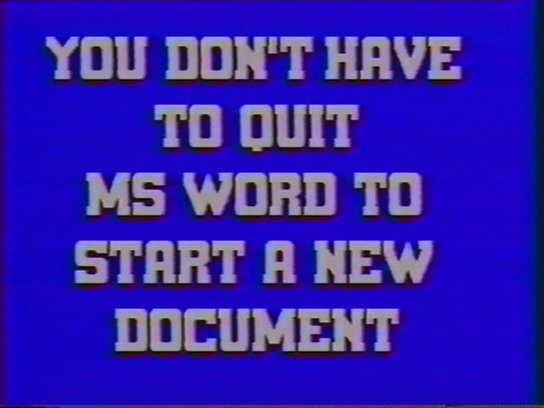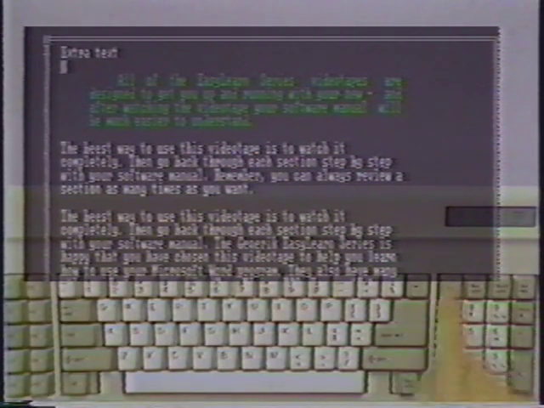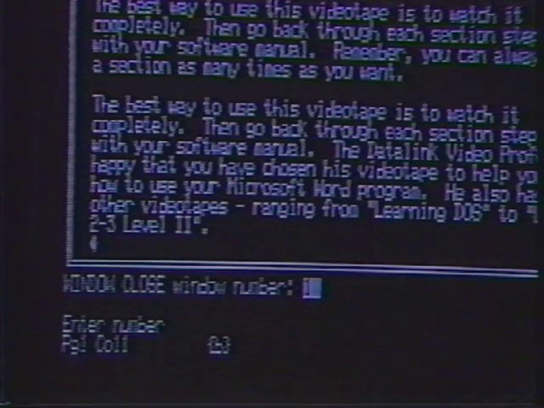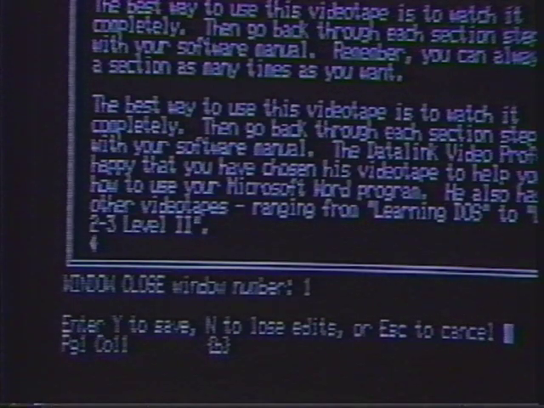If you want to start a new document, you don't have to quit Word first. Instead, you can close the document and start a new one. This is done with the Window Close command. Press Escape, then W, and C. You are prompted to enter a window number. For this lesson, that's always 1. Just press Enter and the current document will be saved. If by some chance there's any unsaved edits, Word detects this and gives you one last chance to save them, just like before.